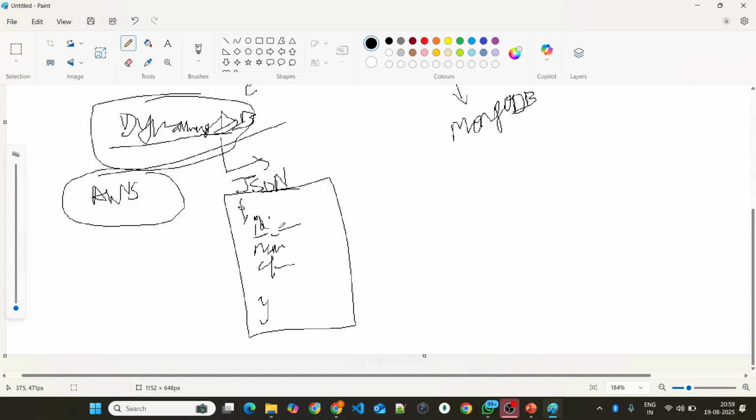So this partition key means I have these many key pairs, right? Consider that I have thousands of entries here.